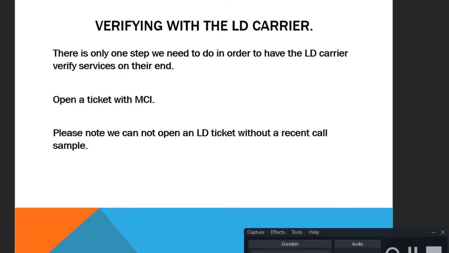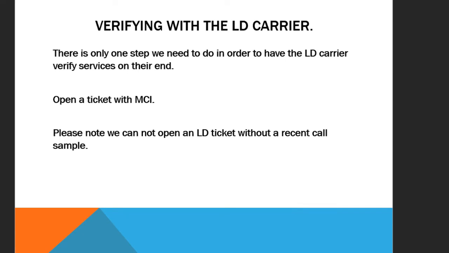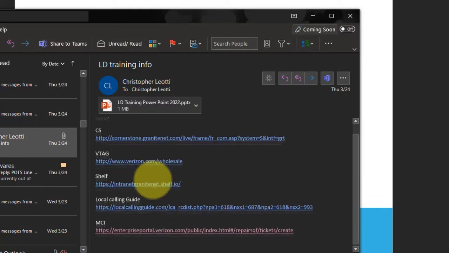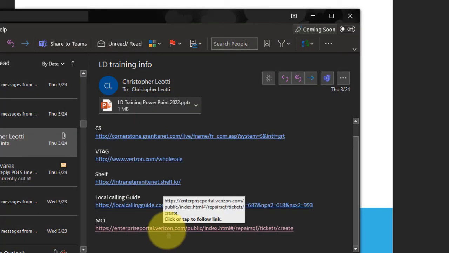Okay, so opening up a ticket with MCI. Please note, we cannot open a long distance ticket without a recent call sample. That's why I was stressing earlier why it's very important to get this call sample, and I'll show you exactly why we can't open up the ticket without it in this next step. So how I usually get to that portal is there's just a link. I sent all these links to myself here. I have them all saved on my computer.